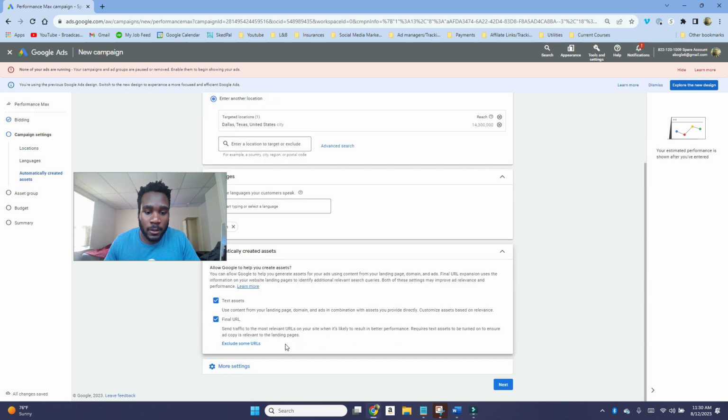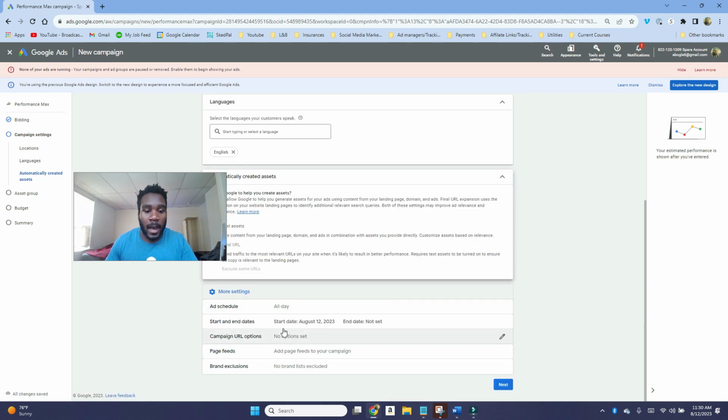And then automatically create assets. I don't usually trust the automatically created assets from Google, simply because sometimes it can come up with the most wild things that would never convert. However, if you are crunched for time and you do want to trust the Google computers, you can test this for yourself as well. Ad schedule, we want to keep this at all day, so that our ads are constantly running, whenever people are searching for jobs, which can be at any time, and we don't have to worry about any of this next stuff.